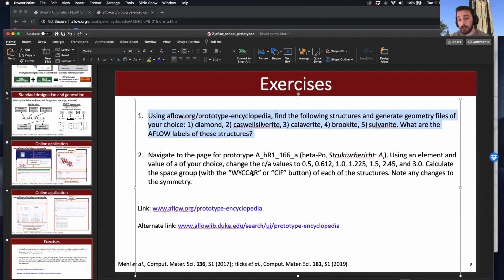And then this next exercise is to go to a particular prototype page. So it has this label. I would recommend looking up by space group or Pearson symbol. What you'll do is use whatever element and value of the a parameter you'd like, but then go ahead and change the c over a values to first 0.5, second 0.612, and so on and so forth. And for each one, go ahead and calculate the space group.